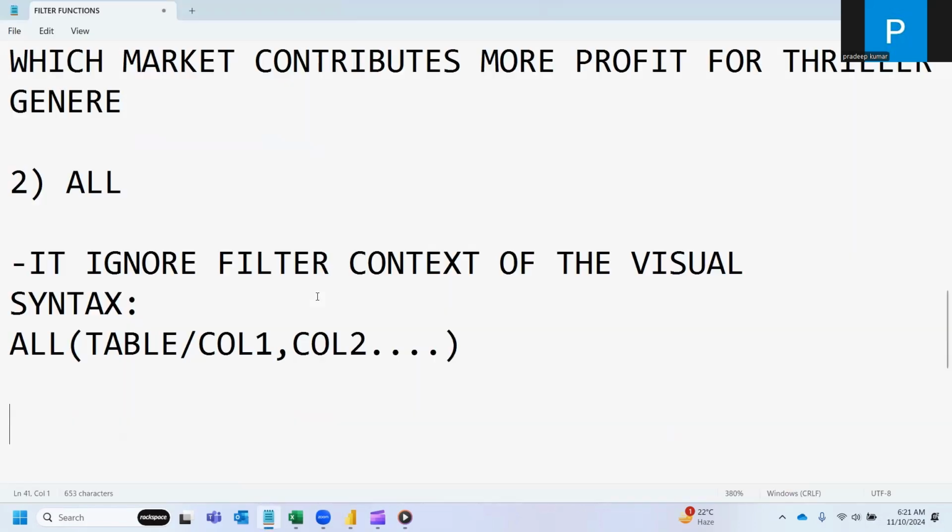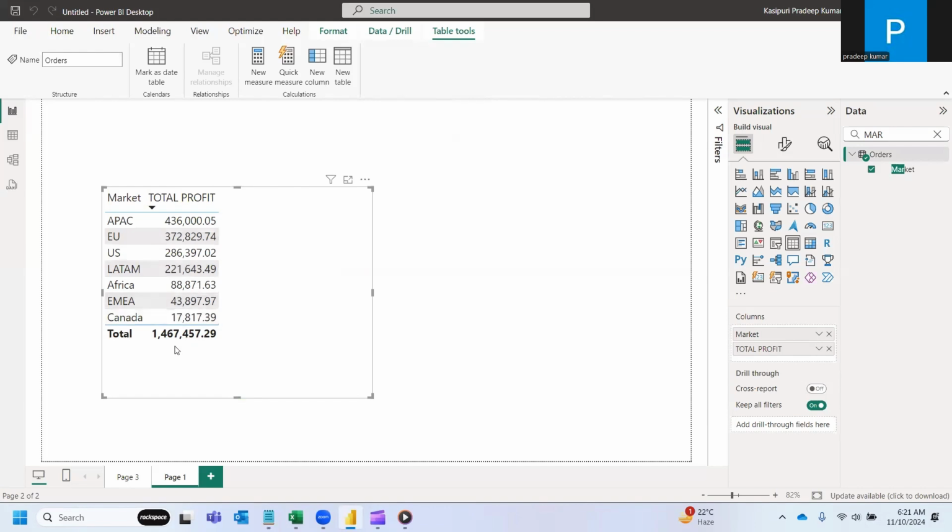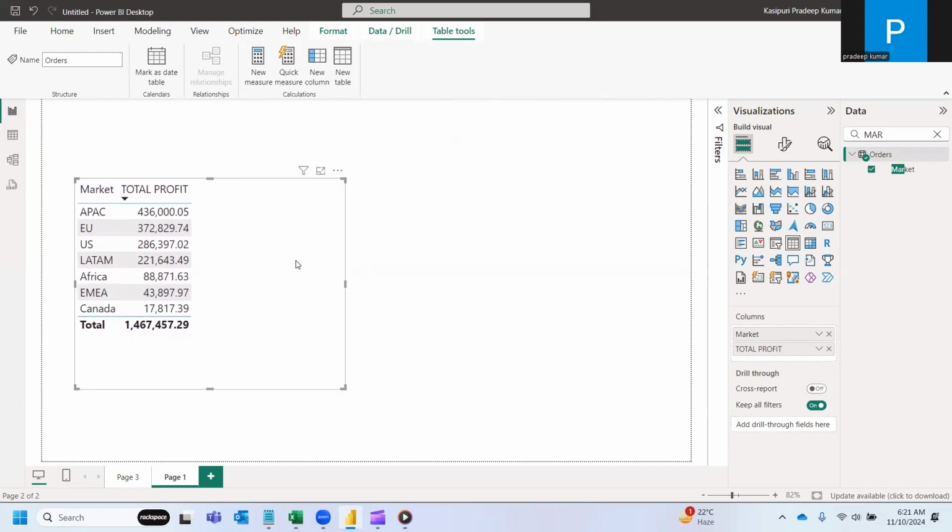Before we implement ALL, we have to learn visually how to get this total across each and every market level. Observe closely, 1467, 457. I need to get that right. So what should I do so that I get the total profit?